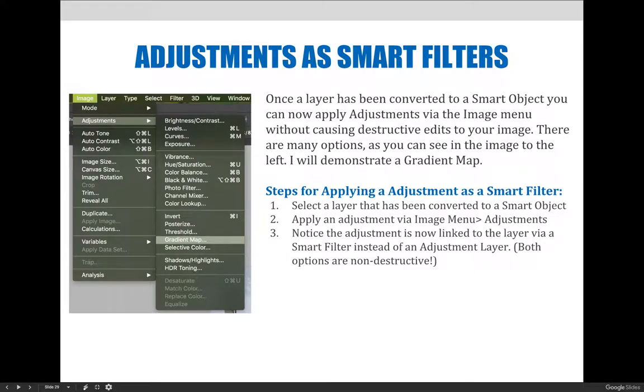Once a layer has been converted to a smart object, you can now apply adjustments via the image menu without causing destructive edits to your image. There are many options, as you can see in the image to the left. I will demonstrate a gradient map.